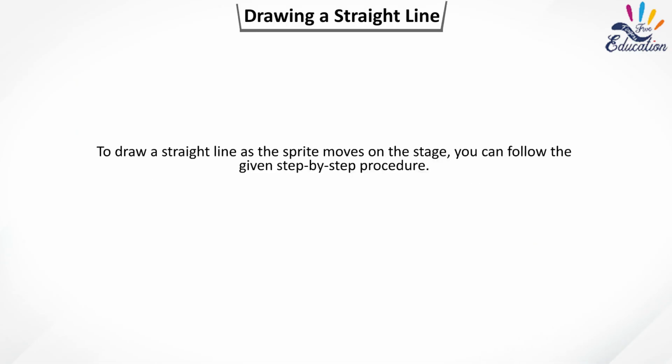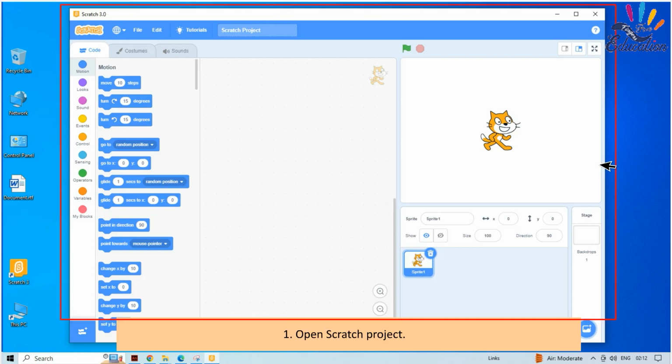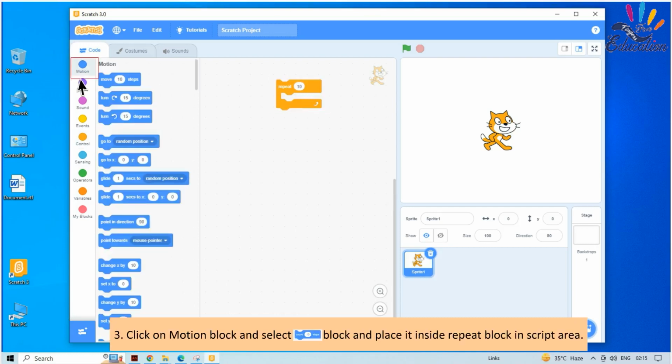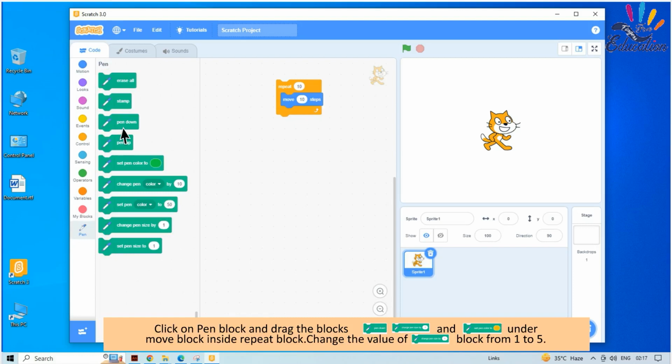Drawing a straight line. To draw a straight line as the sprite moves on the stage, you can follow the given step-by-step procedure. Open Scratch project. Click on control block and select repeat block and drag it to script area. Click on motion block and select move 10 steps block and place it inside repeat block in script area. Click on pen block and drag the blocks pen down, change pen size by 1, and set pen color to under move block inside repeat block.